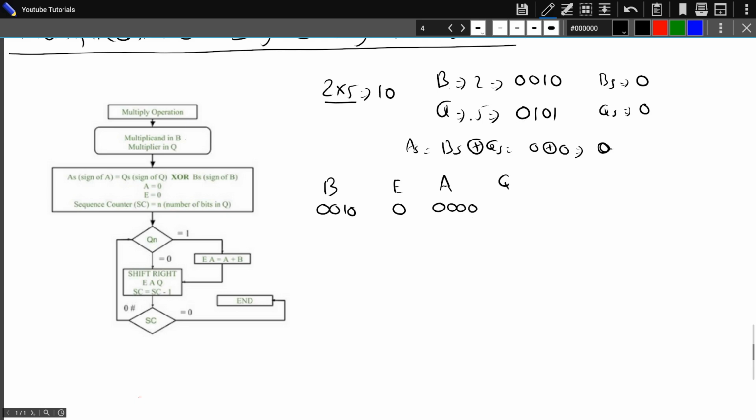We'll also have a Q where the bits are 0101. We'll check Qn here. Qn refers to the least significant bit, so in this case Qn is 1. We'll also take a step counter, which is the number of bits in Q. Since the number of bits in Q is 4, we'll represent 4 here. Now for our actions, first we check the value of Qn. Since the value of Qn is 1, we are going to do EA equal to A plus B.